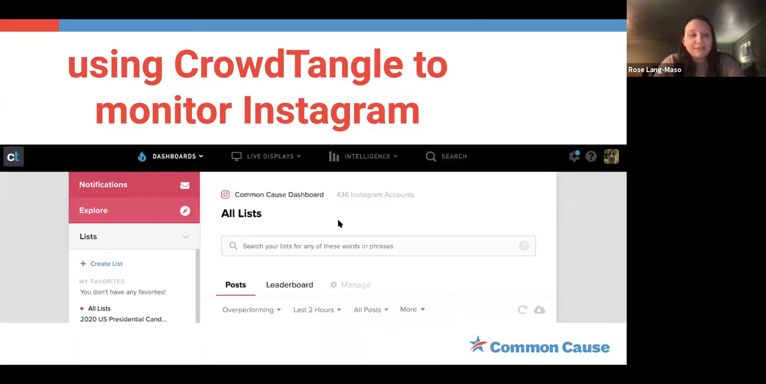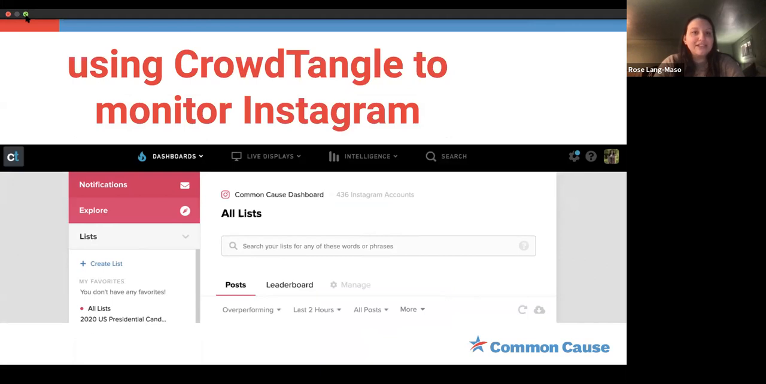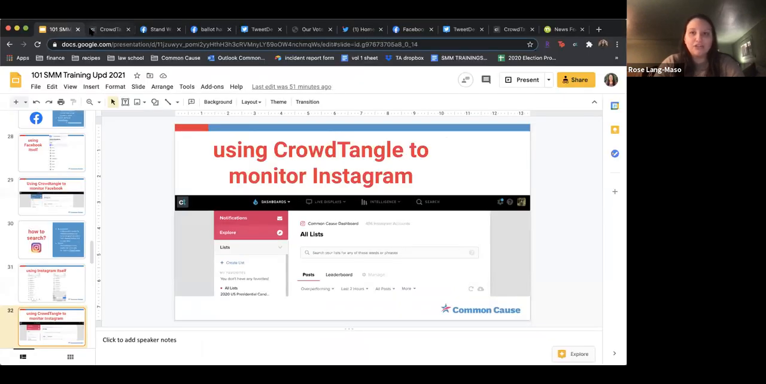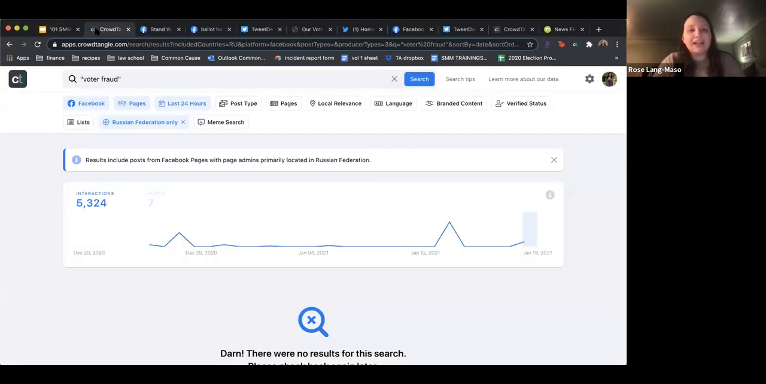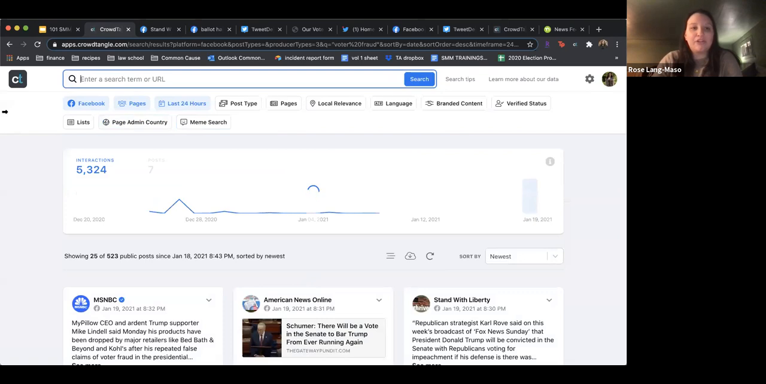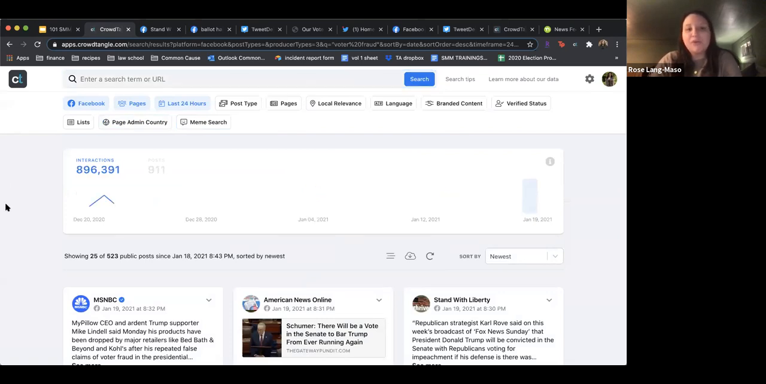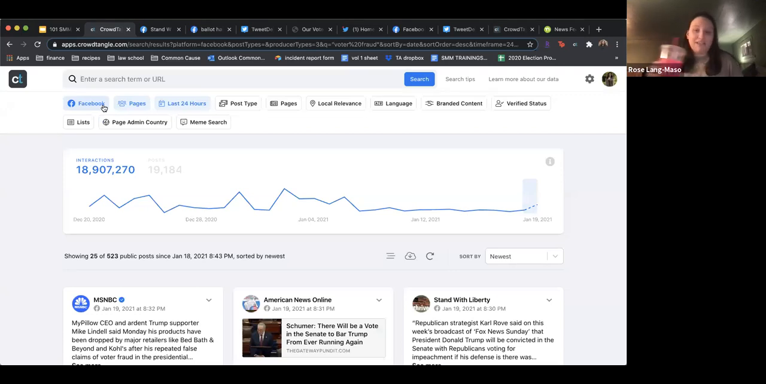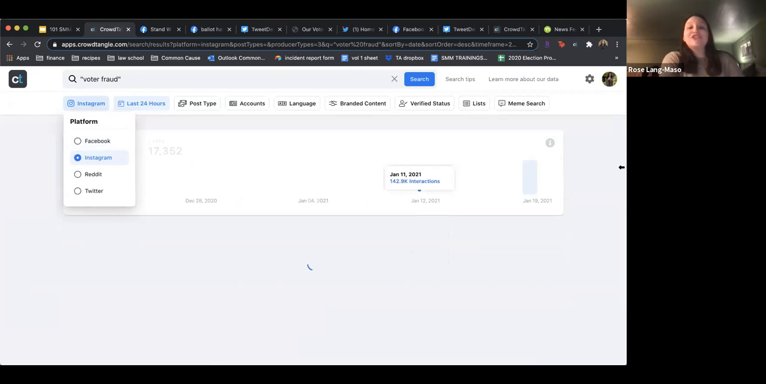If I'm using CrowdTangle to monitor on Instagram, it's very similar to what we just did, but it looks a little bit different. And I want to go back to where we were on Facebook because I want to show you exactly how we did this. So if I've been searching for something, I want to clear this, right? So I'm going to get rid of Russian Federation only, and I'm going to get rid of the phrase voter fraud, just so we have a clean page. And I'm going to go ahead and click where right now it says Facebook, and instead select Instagram.